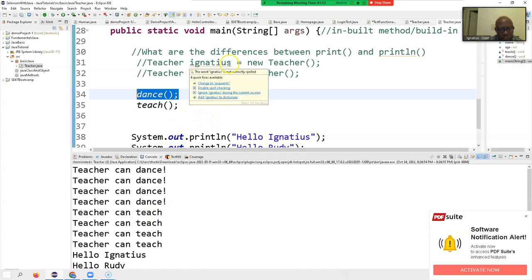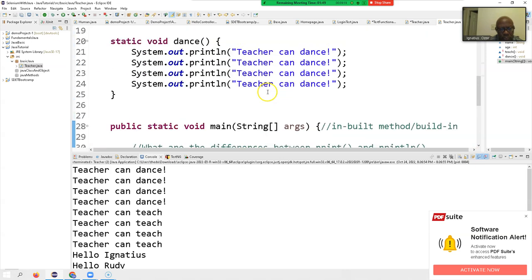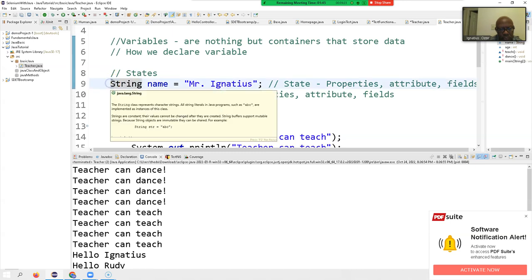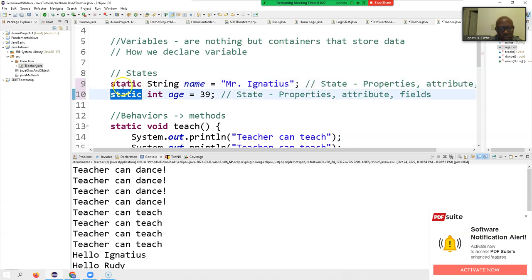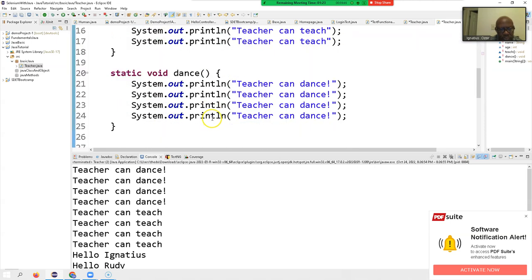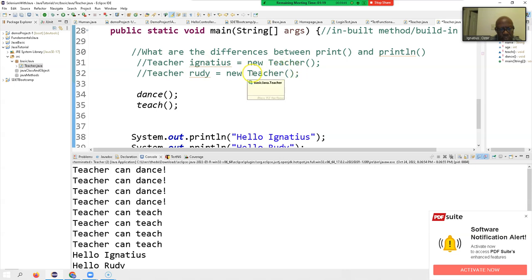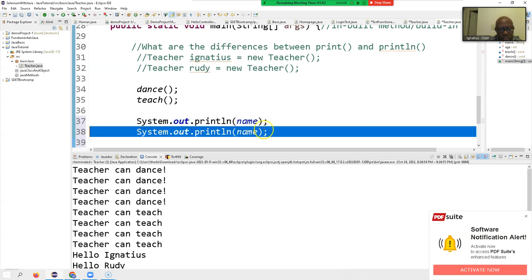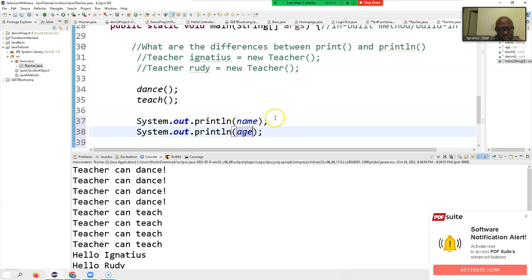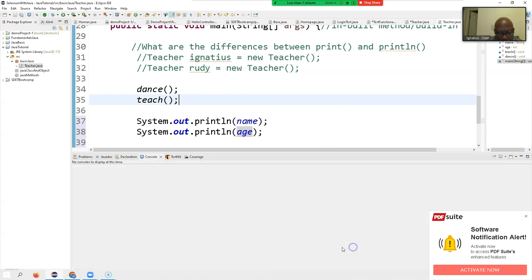Same way, without using this, I can also access properties. How? I can make them static. So, a variable can also be static or non-static. You see? I made this variable static, just by putting the static keyword in front of the data type. And now I'm not using this object, and I can just say Ctrl spacebar, and I can say name. Okay, you see, I'm not using Ignatius.name, and I'm not using Rudy.name. I can access. You see, now just right click and check it.